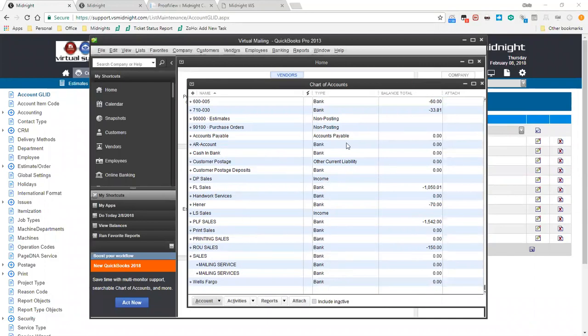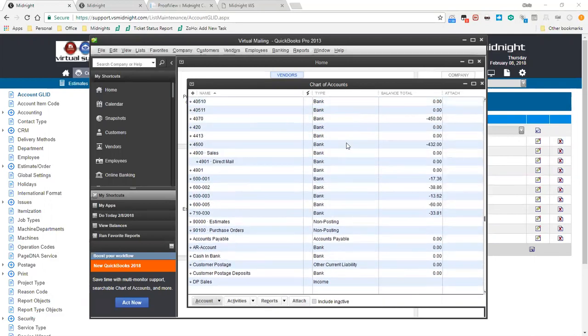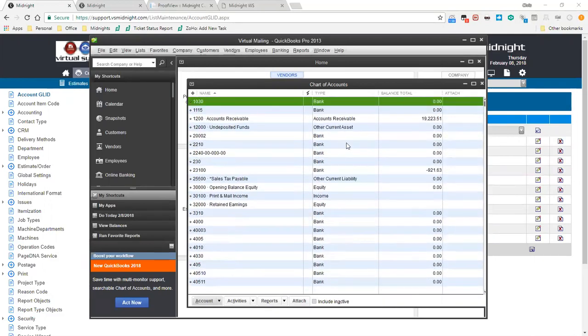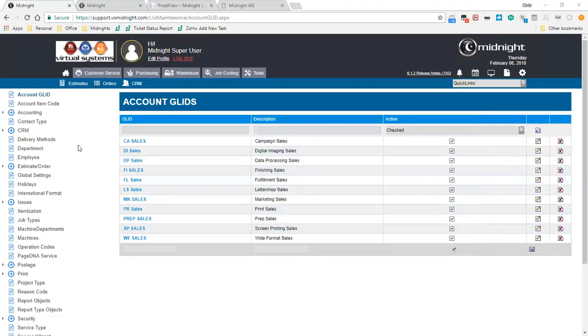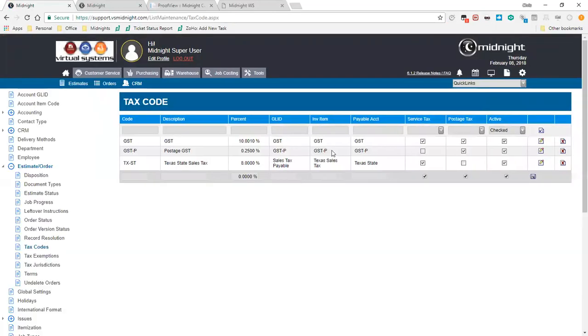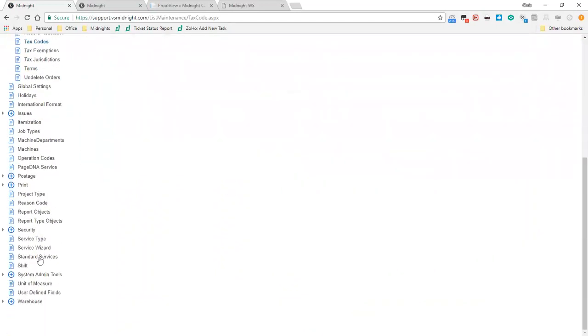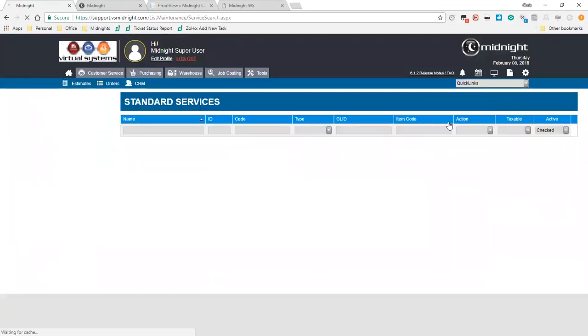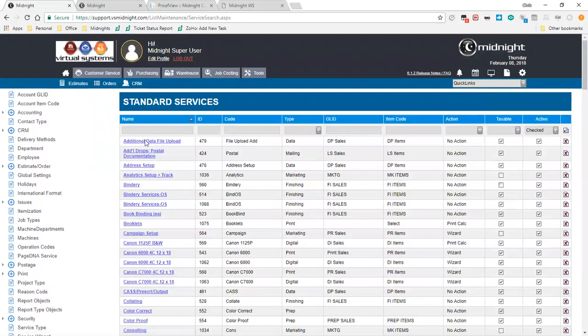If you have accounts that are, say, for income or other expenses, you may not necessarily need to add them into Midnight, as we don't currently export those when they're tied to invoices. You can assign these GLIDs to your tax jurisdictions within your estimates and orders list by providing the GL account for each appropriate tax code. And also within the services themselves, you can assign a GL account.